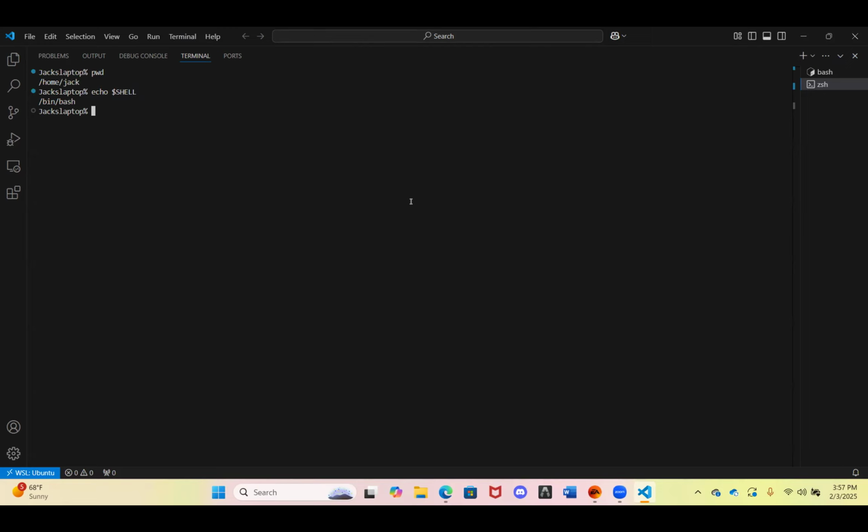Yeah. So I think there's two things. Type CHSH. Type which space ZSH. Sorry, ZSH. Yeah, because I think the issue here is the way in which the terminal was open.